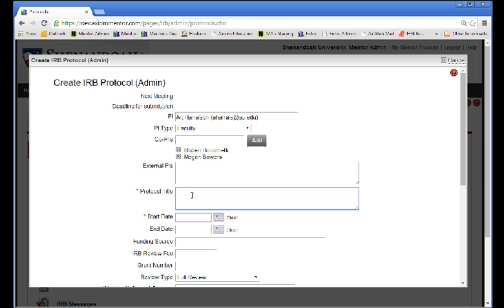Give it a title, so new protocol. Titles can be quite lengthy. Mentor will truncate them and list them in tables and so forth, but display them in full on the view protocol page.